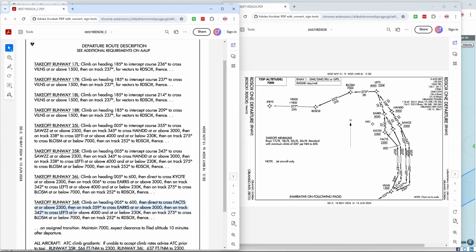Then direct to cross facts at or above 2300. So that'll be a waypoint. There's our next waypoint. Okay, and then linked here we can see is facts. Sometimes you'll see this on charts just to not clutter things up and make it confusing. Again, line under 2300, giving us the same information that we have.